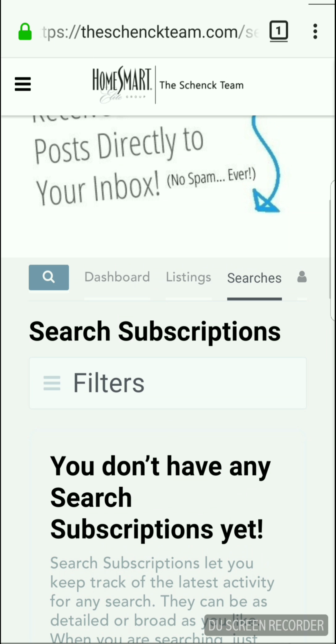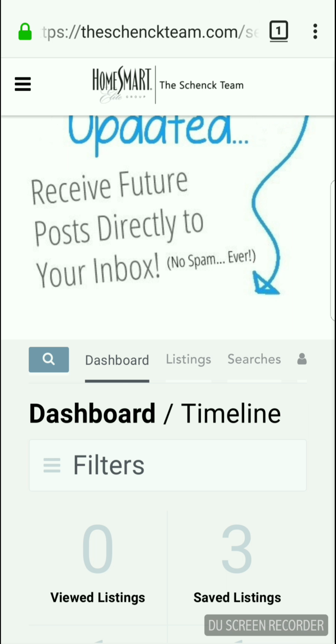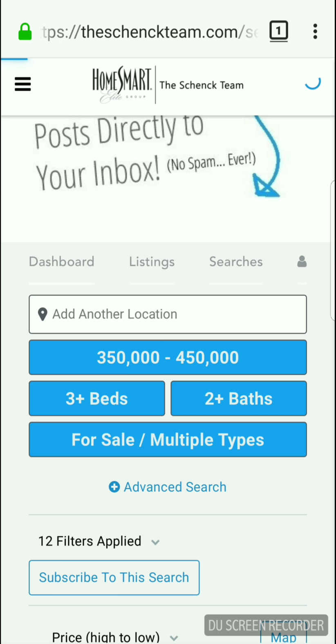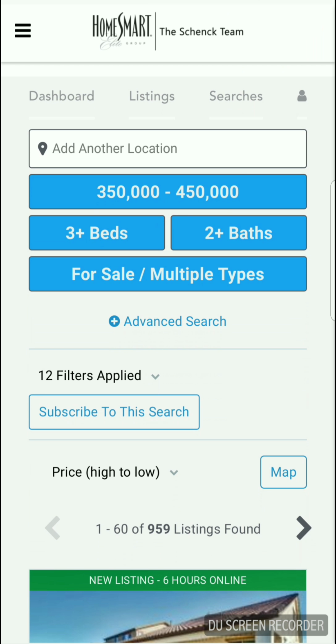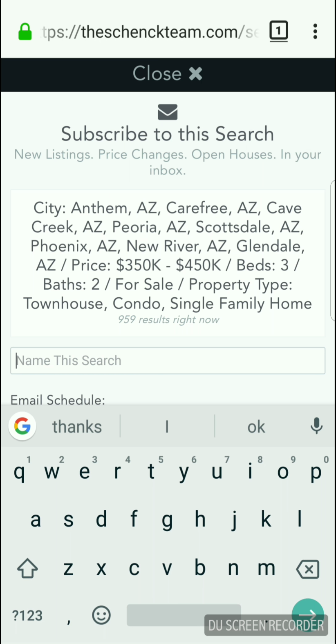So for example, we'll go back to the main page here. Let's say we're looking for homes between 350,000 to 450,000, 3 bedrooms and up, 2 bathrooms and up, single family, condo, and townhouse. We can subscribe to this search. It shows all of the parameters here. It shows there's 959 results, which is quite a few.